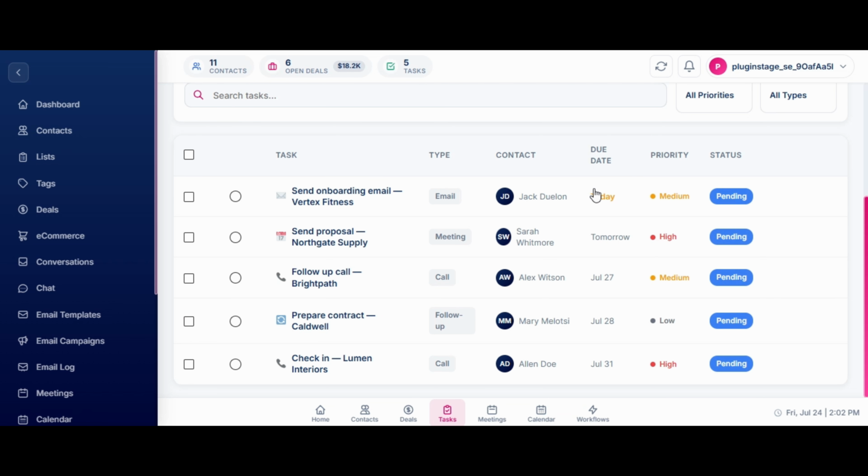Due dates are front and center. Anything overdue stands out immediately, so nothing slips. Priority tells you what matters most. High, medium, low. Sort your day by what actually moves the needle. Filter by priority or by type to focus. Or search across everything to find one task fast.